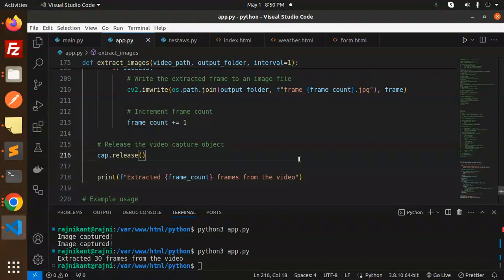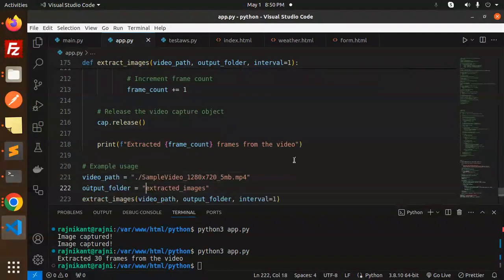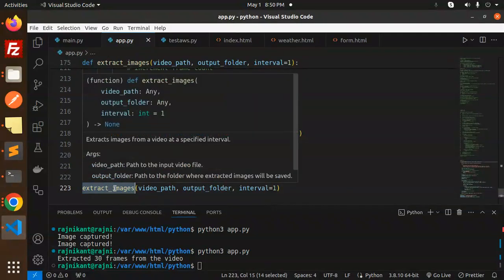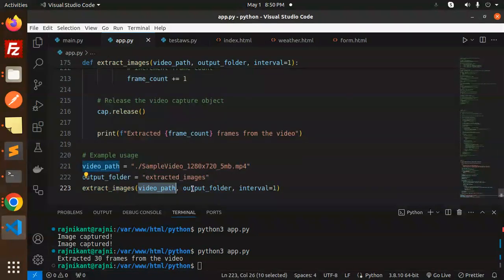Here we have a video path and output folder. Then we call the function extract images with the video path, output folder, and the interval. By doing this, you are able to capture the images from the video.